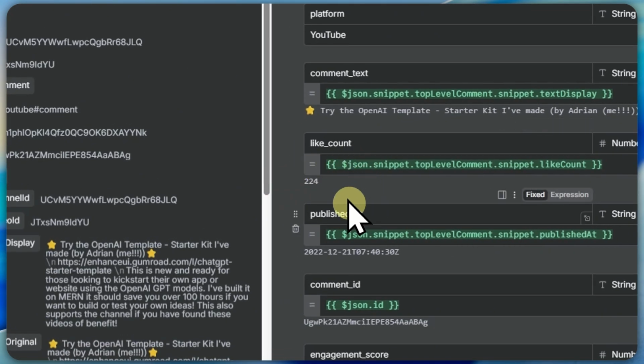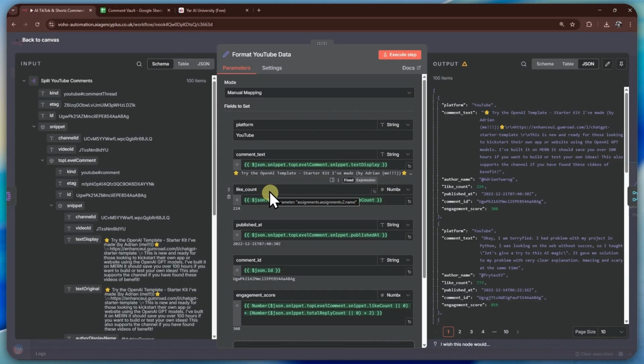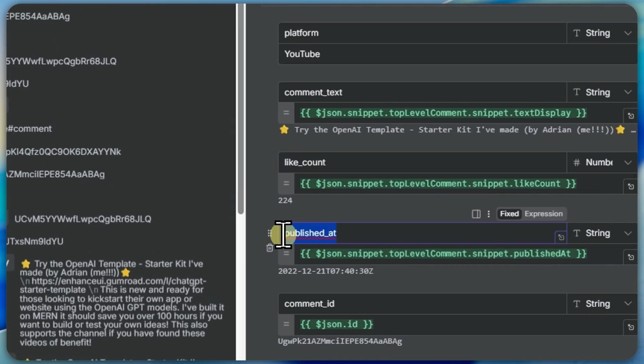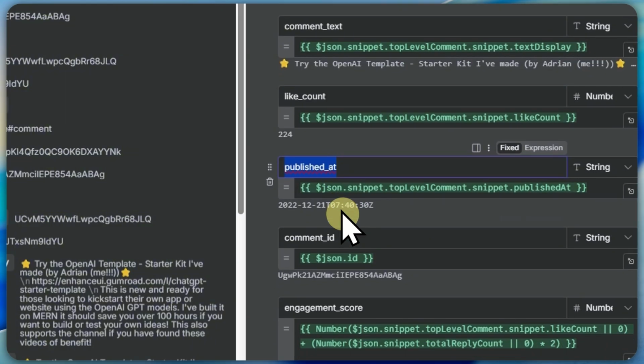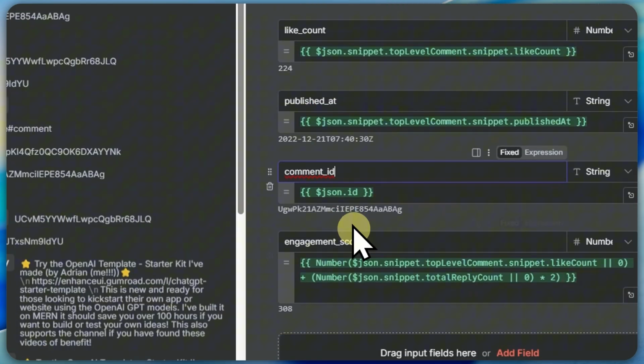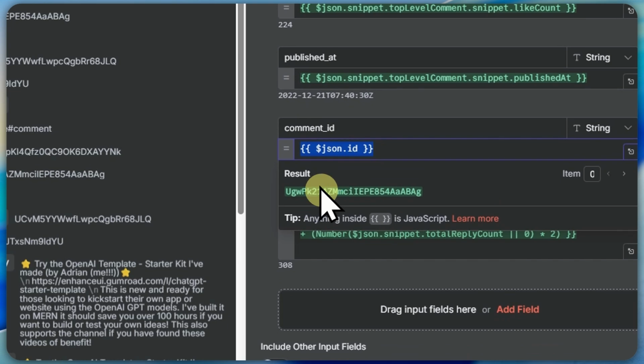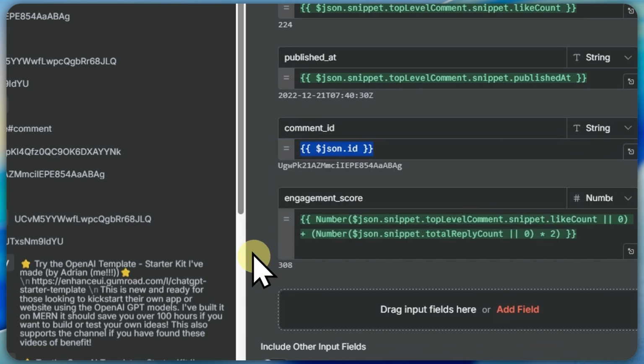Then like_count pulls the like count number. Then published_at pulls the published at timestamp. Then comment_ID pulls the unique ID for that comment thread. This is very useful later if you want to avoid duplicates or track exactly where the comment came from.